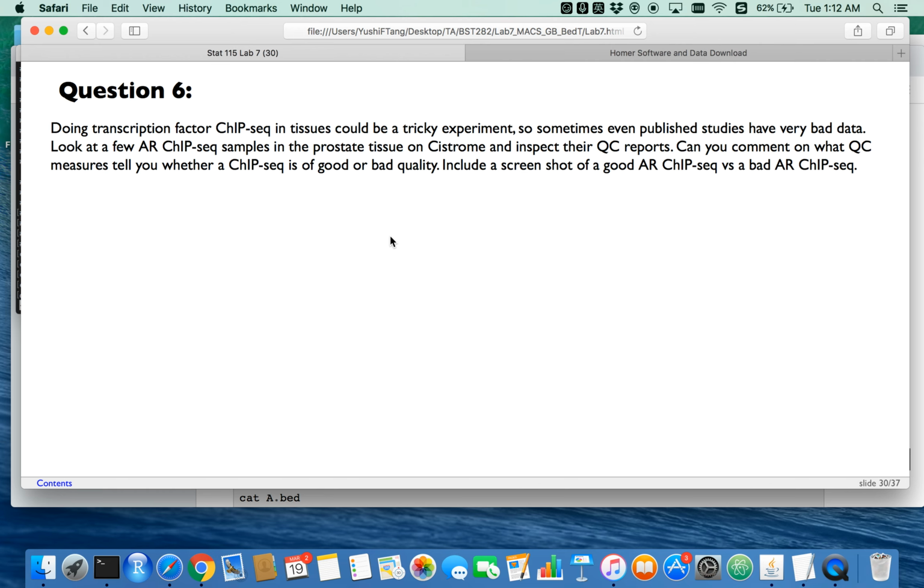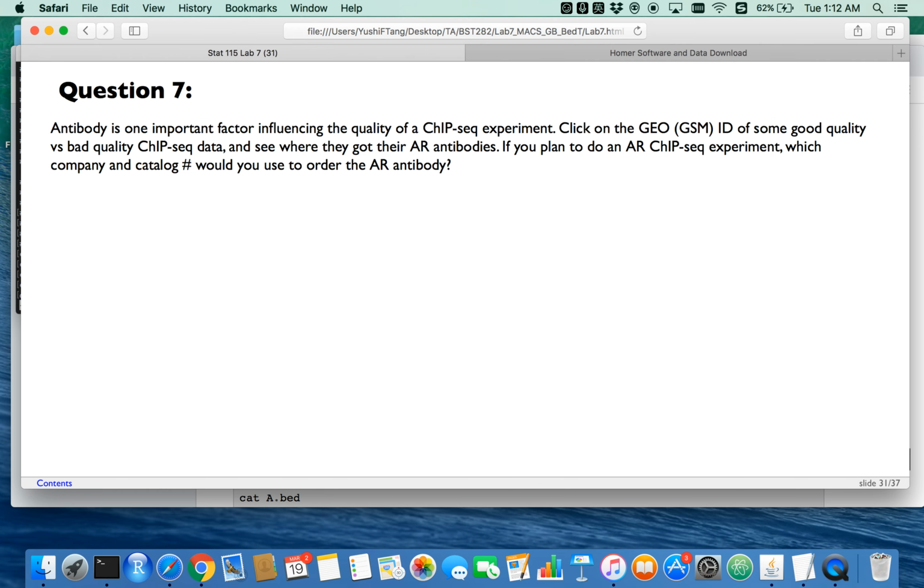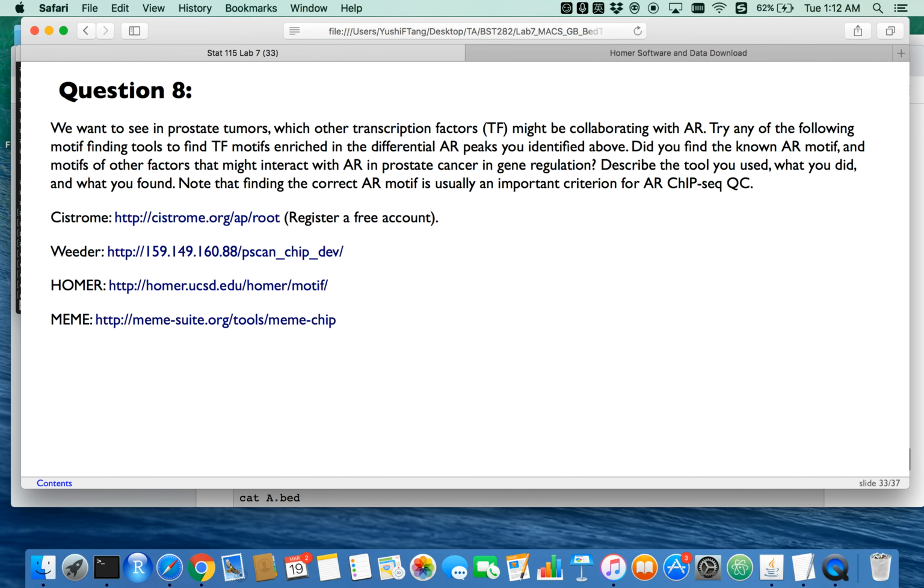And for all the remaining part, I think you can go through the Cistrome database and also the website to check them out.